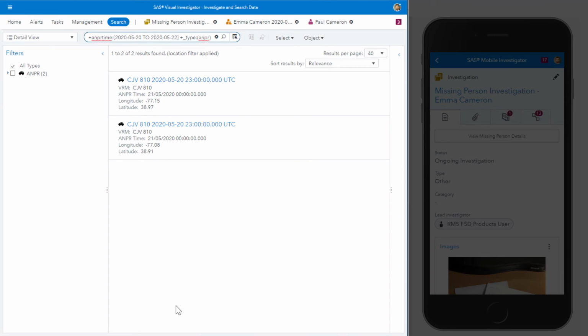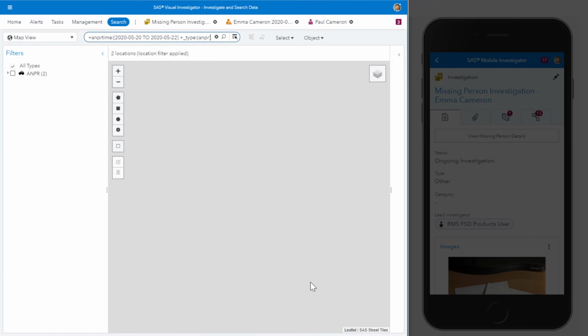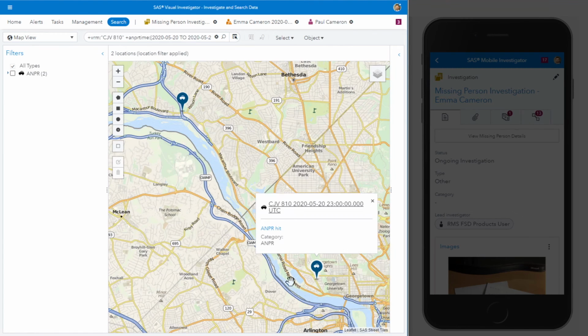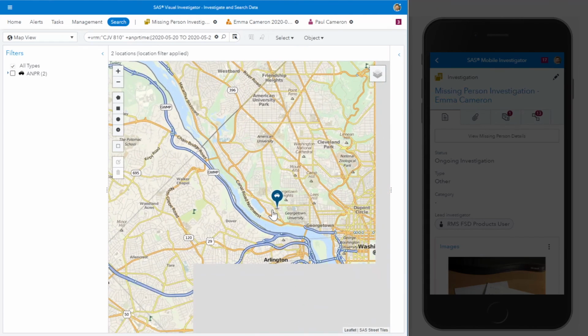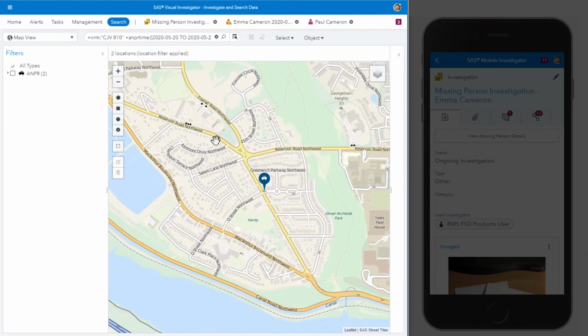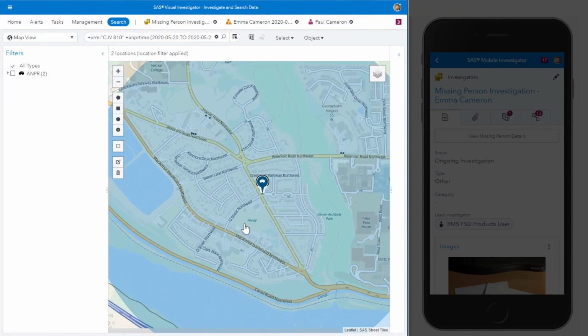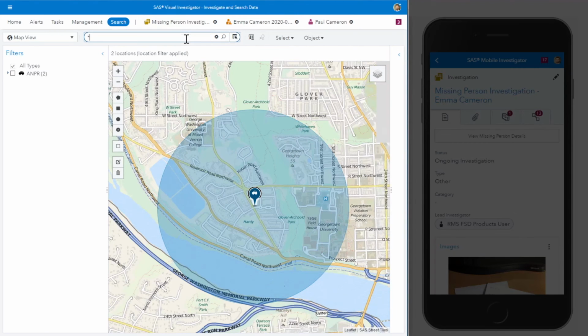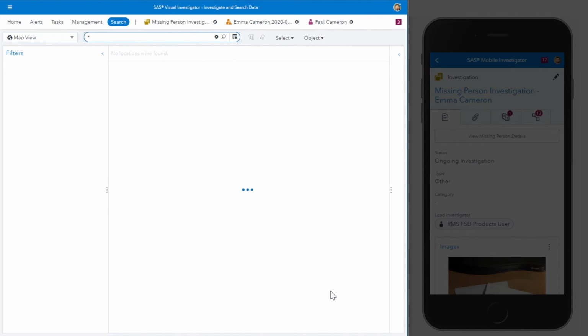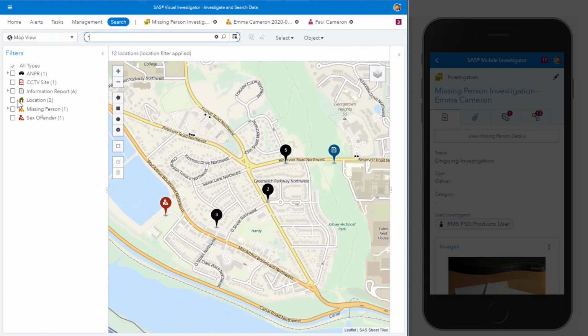So we've done a 10-mile radius from Emma's house, and we can see a couple of hits on ANPR, one of which seems to be very close to our area of interest. In fact, we'll use our same trick as earlier, do a 1 kilometer search from that point and validate my inkling that this is actually very close to all our other activity. And in fact it is.